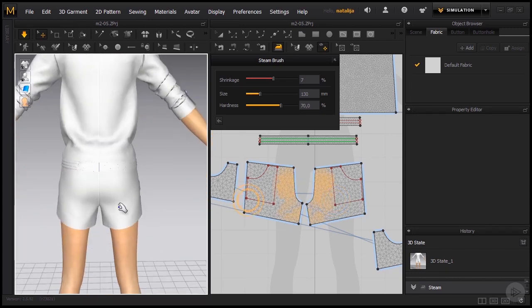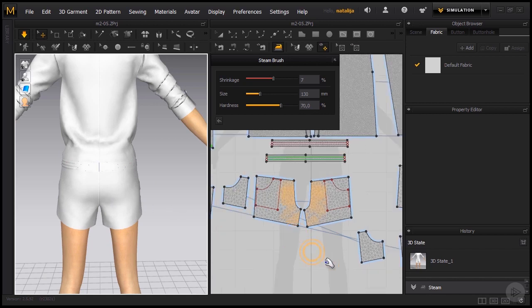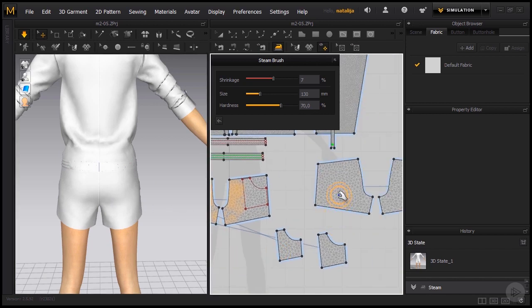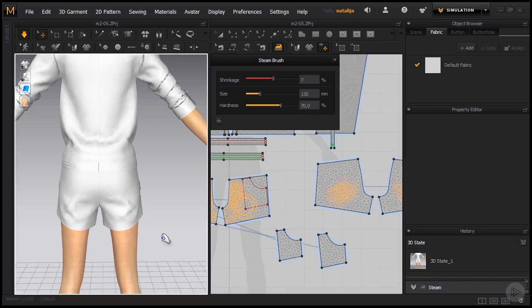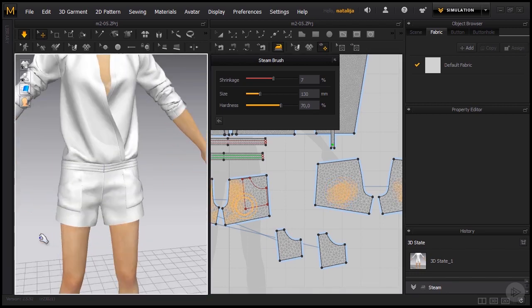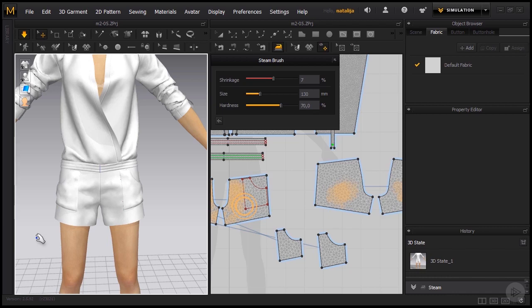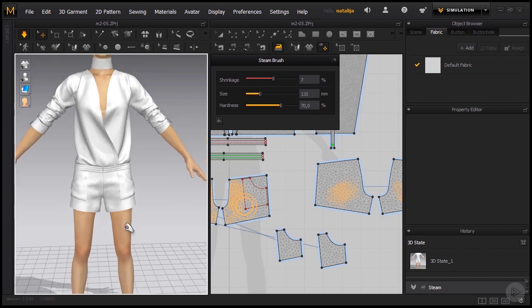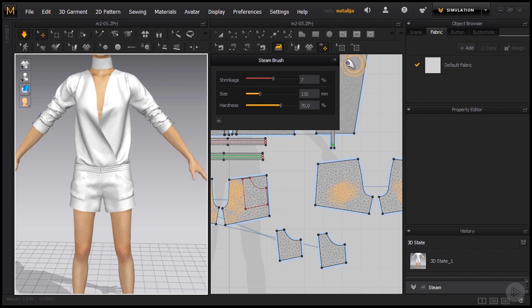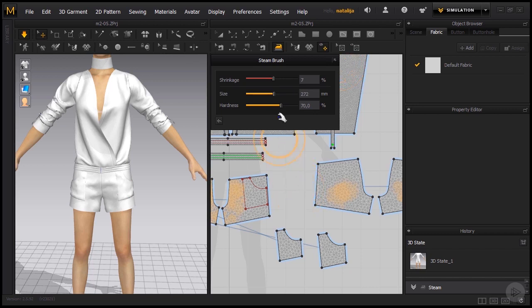So let's say if I would also want to create some wrinkles around here, so under her bottom, I can simply just go and click on this area to get this effect, and this is all without even changing the patterns. So right now I'm getting a lot more realistic effect, and you can also see you have here settings for the size, so you can also change the radius of the circles and of course also the hardness.